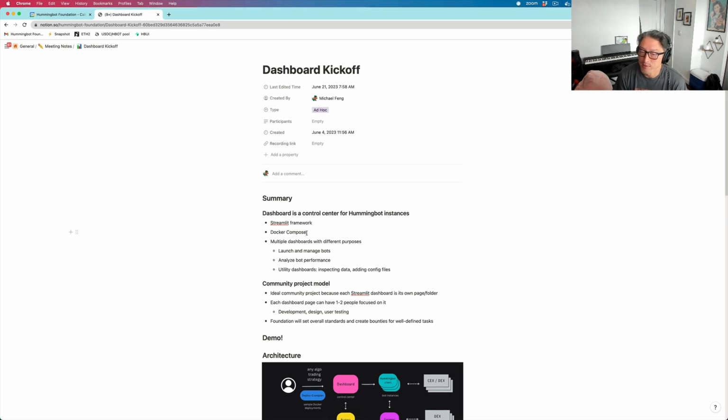We think this project is a really good one to start incorporating community members. The reason is that the way Streamlit is structured, each dashboard is its own page and its own folder. Streamlit is also a very easy framework, so it's easy to understand how it works and start adding stuff to the dashboards. Because of the modular structure, we think each dashboard could have one or two people from the community focused on it. In addition, the needs here are not just for development. There's a lot of front end, design, and user testing that we think we'll need to have the right experience for the people using it.